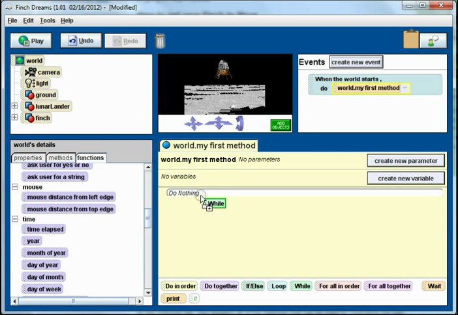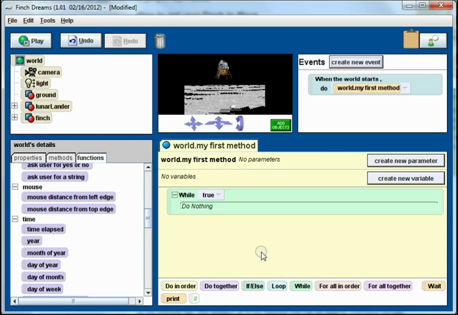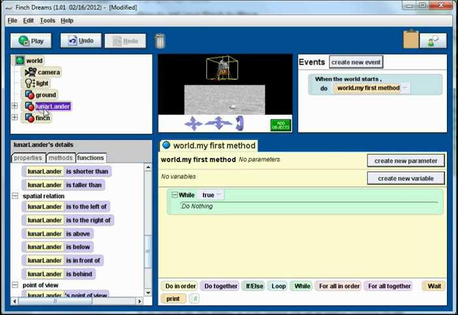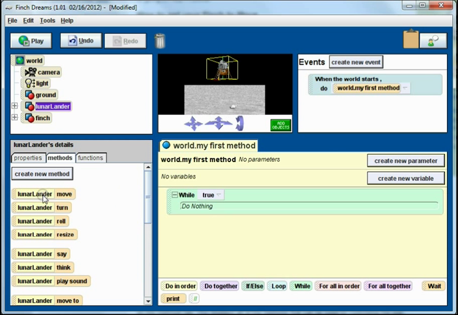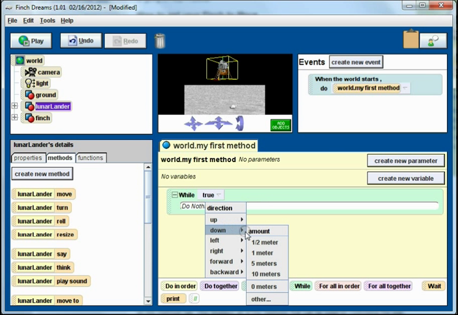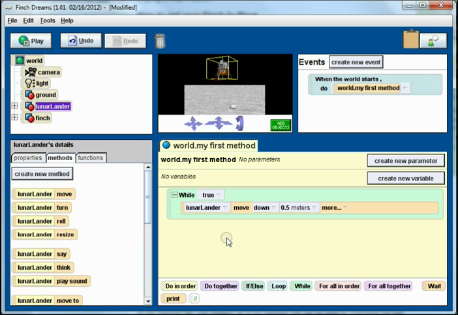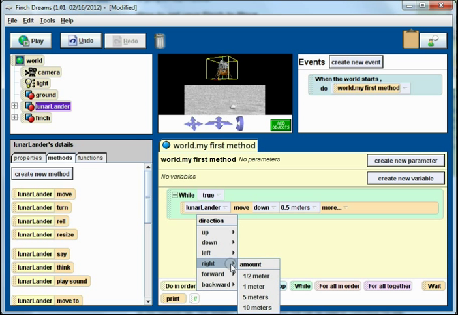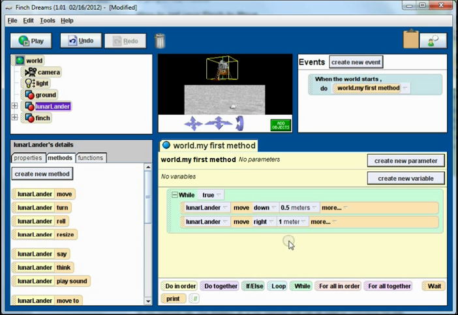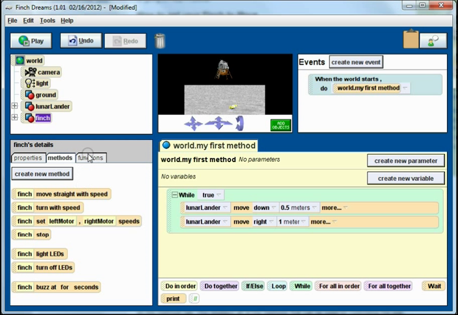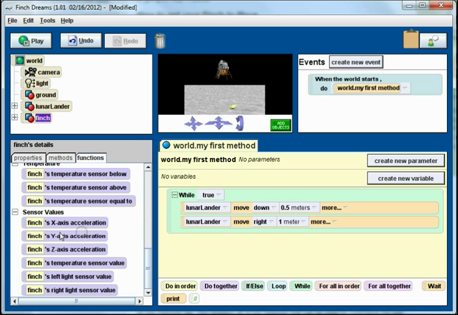So we're going to run this all in a while loop. And in this case, we'll just have it be while true. And then we'll use the Lunar Lander methods for movement. And we'll do Lunar Lander move down. And we're just using a half meter just as a placeholder value. And we'll also have it move right, and we'll use just the 1 meter value for that. Those are just placeholder values because we're actually going to pull in the x and y axis acceleration.